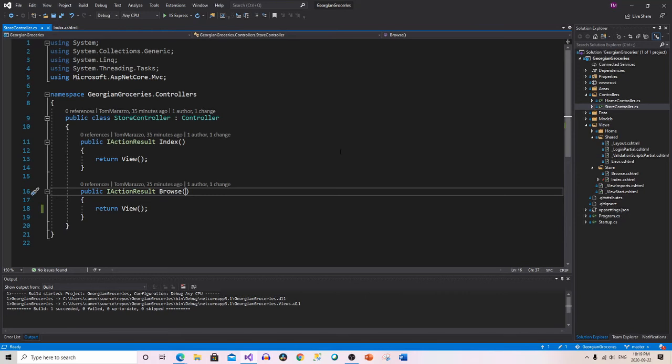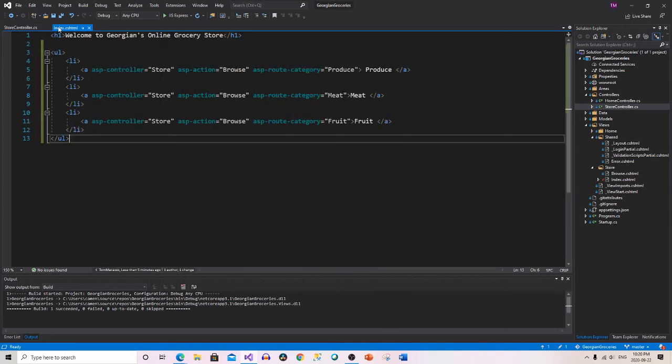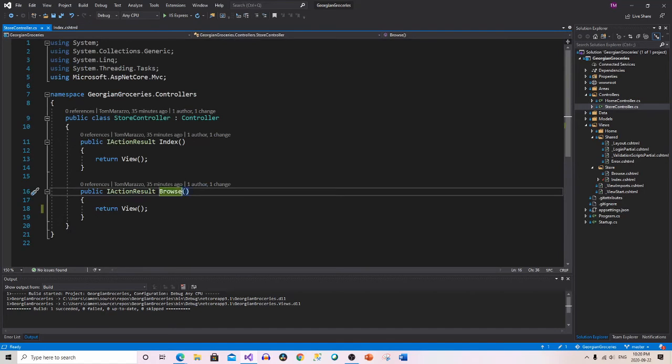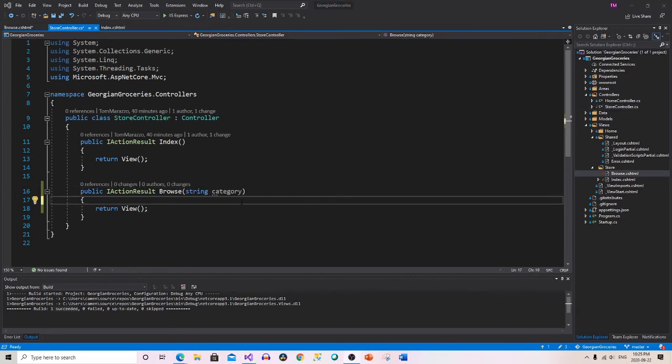I want to go over now to our store controller and go to this store method, because we've got to make a couple of updates in there. What we're actually doing with this category is trying to pass this parameter into this browse method here. The way we're going to do that is we're going to pass it a string, and it's going to be called category.